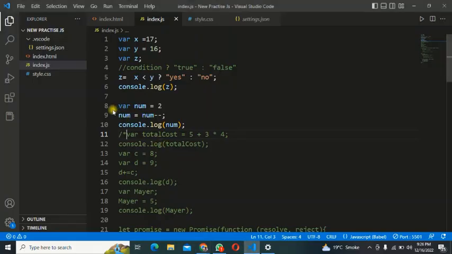Let me tell you this thing later on. We talk about the total cost over here and how it basically works. Here I would like to let you know how mathematics works in JavaScript.